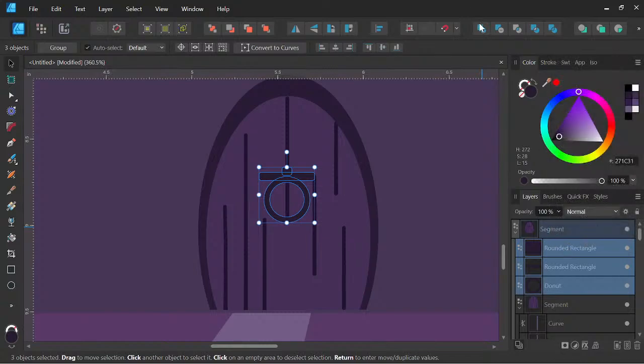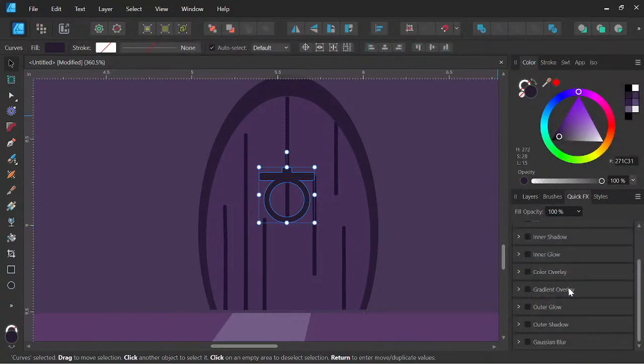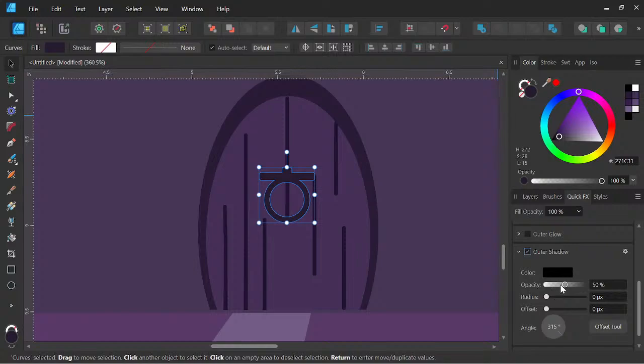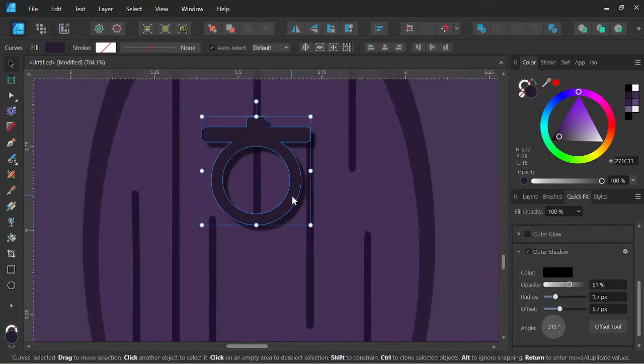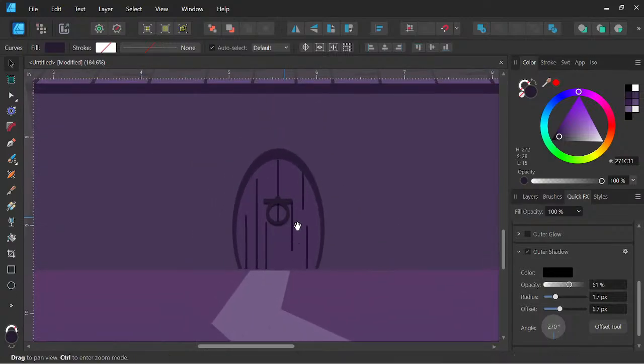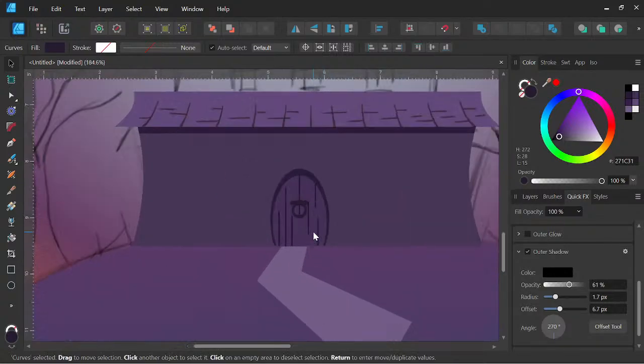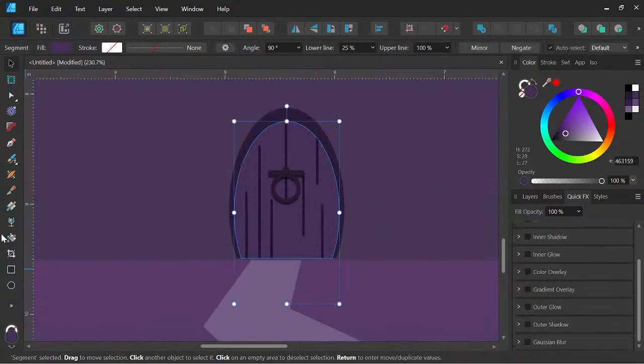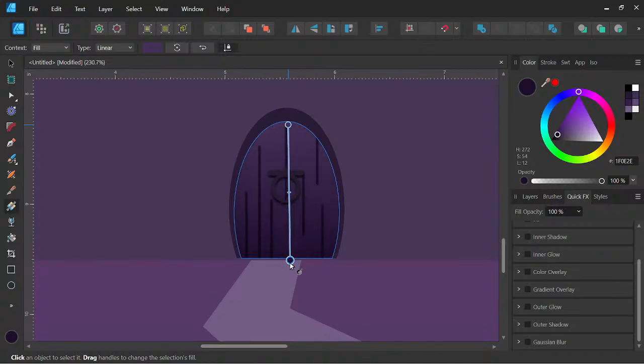I'm actually going to combine these shapes. I'm going to add them together, and then I'm going to add an outer shadow. So I'll up the opacity on the outer shadow, the radius, and the offset. The offset is how far away that shadow will be, and I'm going to pull it straight down. And now the shape, I'm going to grab the gradient tool, and I'm going to pull straight down.